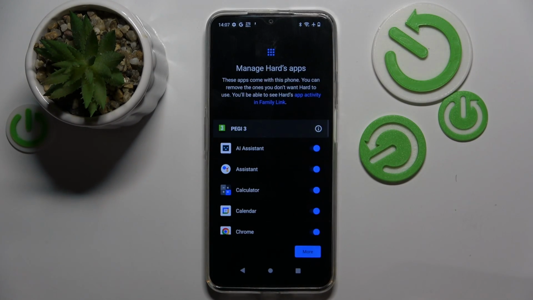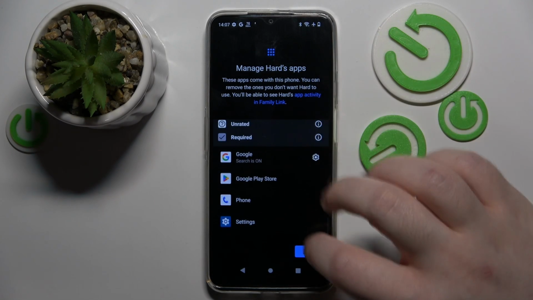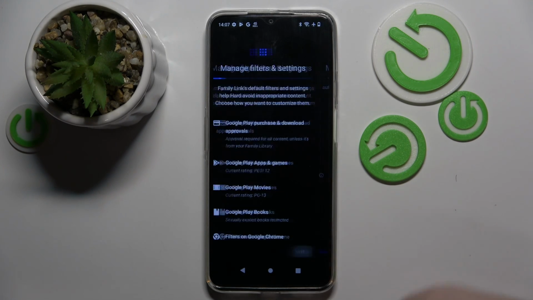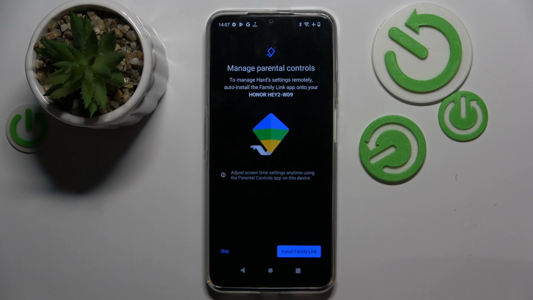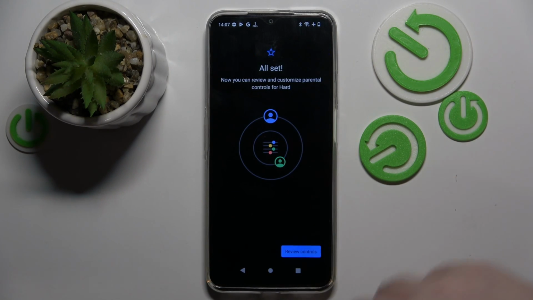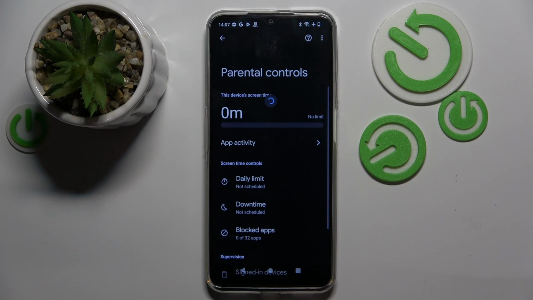Now click Next. And here you have to scroll down and click Next. Next. And here you can click Install Family Link or you can click Skip and then you can install this app manually. Now click on Review Controls. And that's it for this video.